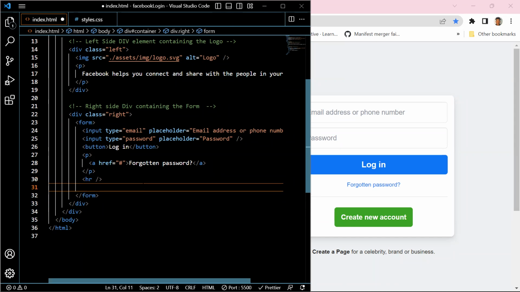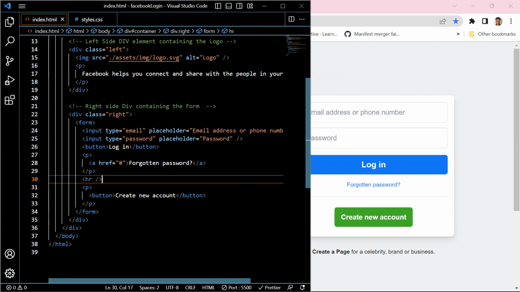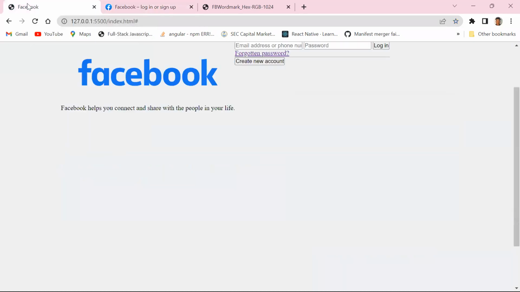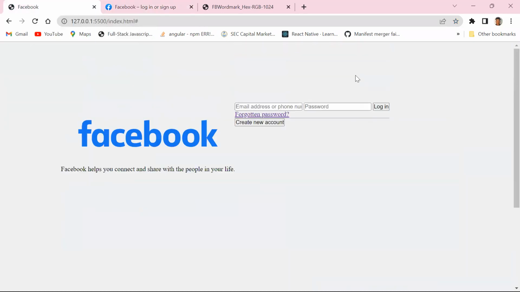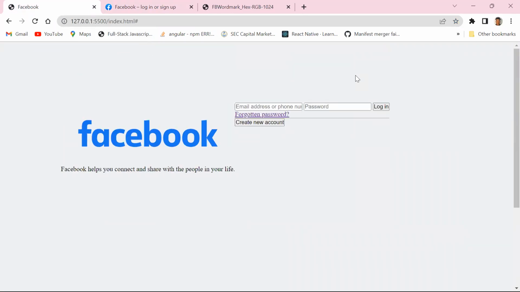All right. So after the HR, we'll have a p tag. Inside the p tag, we'll have a button, and the button says create new account. Let's see what we have. Okay, so this is what we have for now. It's not looking beautiful, it's just the way it is. So let's try and work on this.